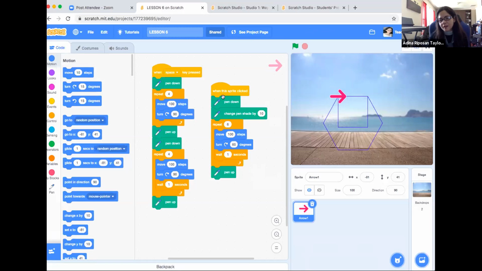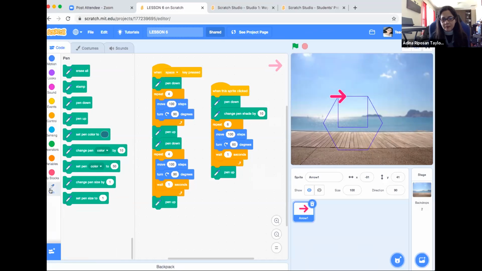There is another thing here that I added, just so you don't get confused if you look at my code. I added another pen block here, which is change pen shade by 10. If it's only 10, you don't see much difference, but if I say 100, you'll see. It makes it thicker. Look, I click this, and it will make it a little bit thicker.